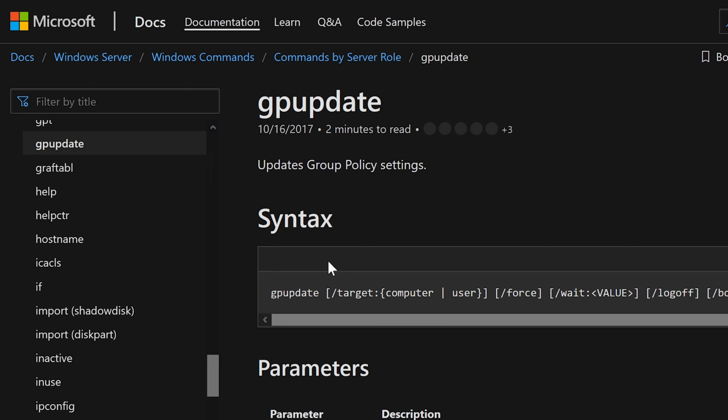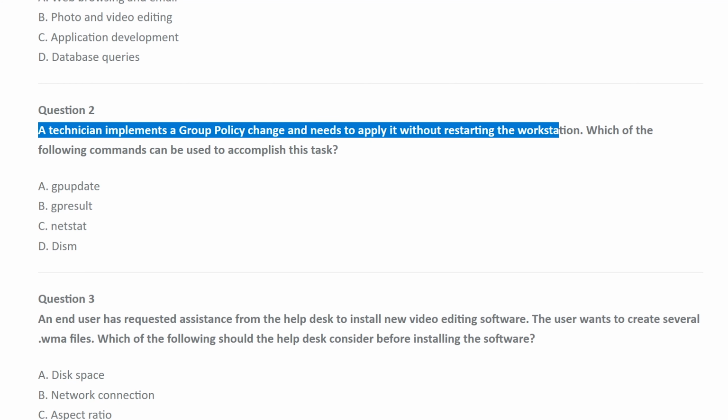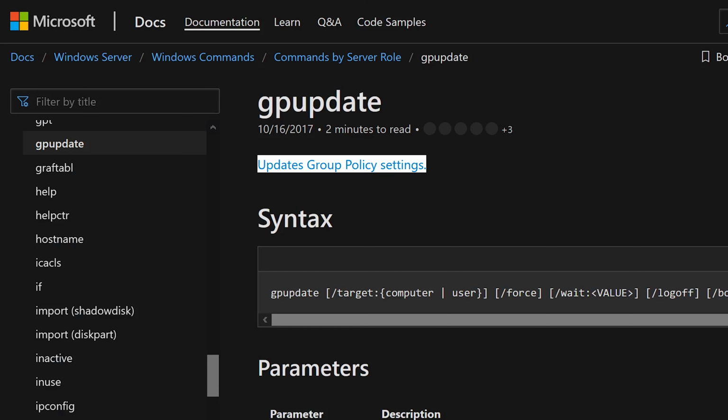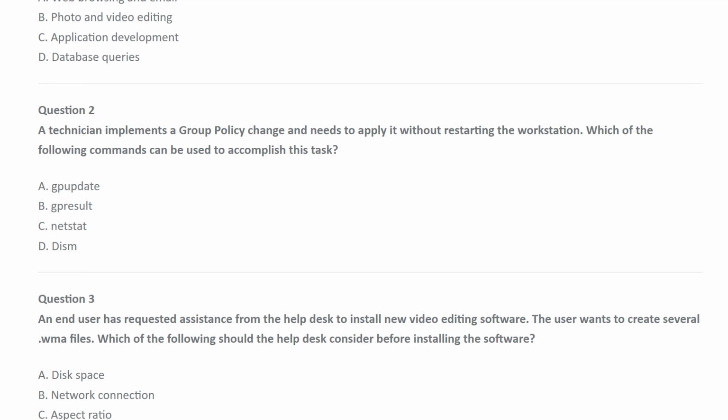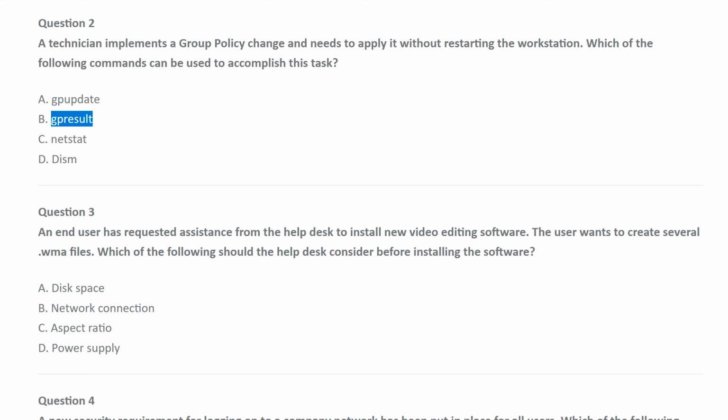GP update. What does GP update do? And here it is. Here we'll see what it says. Updates group policy settings. Well, let's see what the question is again. A technician implements a group policy change and needs to apply it without restarting the workstation. We go back here. The gpupdate command updates group policy settings. So here's our answer. Now we know the answer is GP update at this point. It's kind of weird that the answer to both of them is A. Anyways, let's see what the GP result is too.